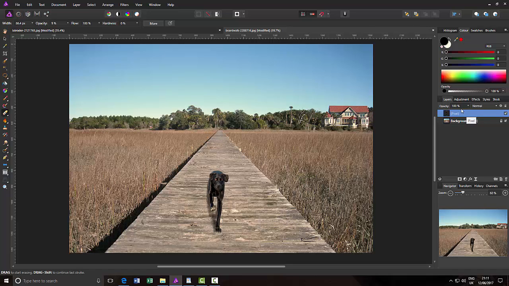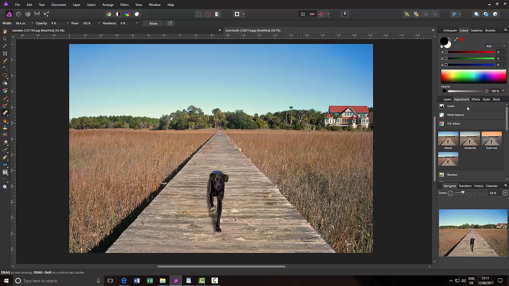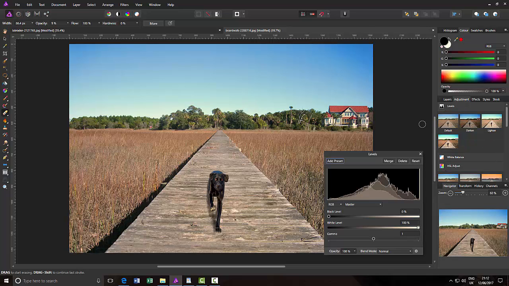The last thing I'm going to do is add a hue, saturation and luminance adjustment, and I'm just going to bump up the overall saturation to put a bit more colour into the sky and the grass and hopefully the dog. And I will also add a levels adjustment. You don't have to do this, it's just my personal choice, and I'm just going to drop the gamma back slightly to bring back a little bit of the contrast in the image.